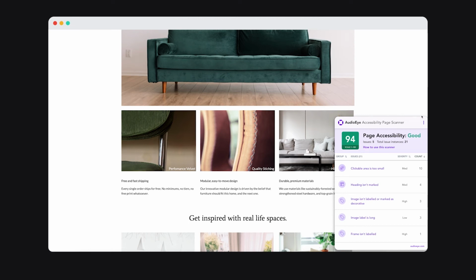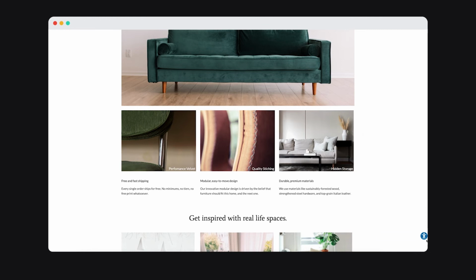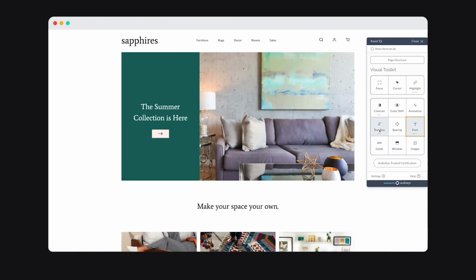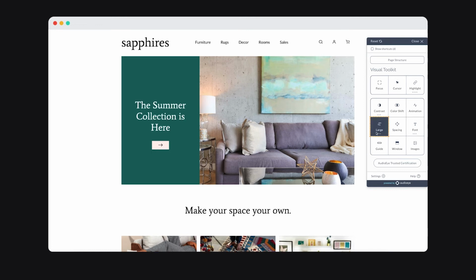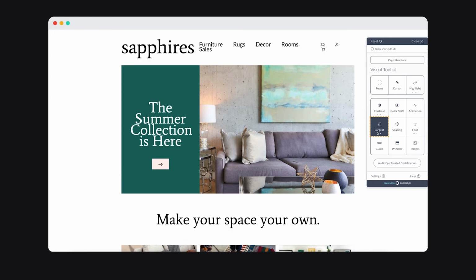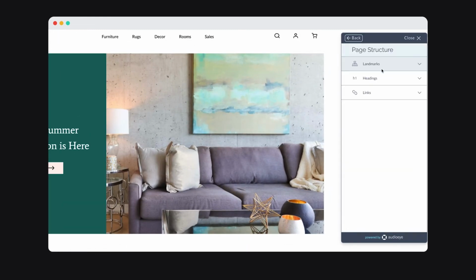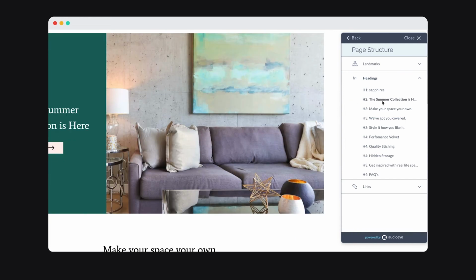She clicks AudioEye's accessibility icon, and the visual toolkit pops up. When AudioEye is active on a website, all visitors gain access to the visual toolkit. She cycles through several text size options to increase the text size on the Sapphires website. On the visual toolkit, she clicks a button labeled Page Structure. Then she clicks Headings and goes down a list of the website's headings, clicking one by one, which advances the Sapphires website downwards through the page. An application that allows users to personalize their experience by changing visual elements and navigating the page structure.